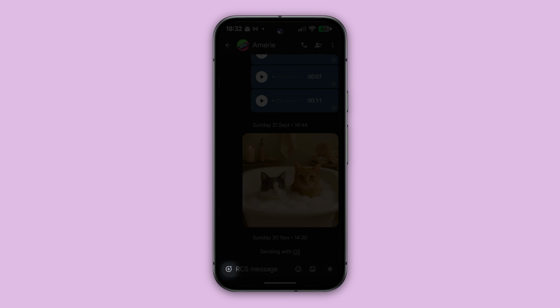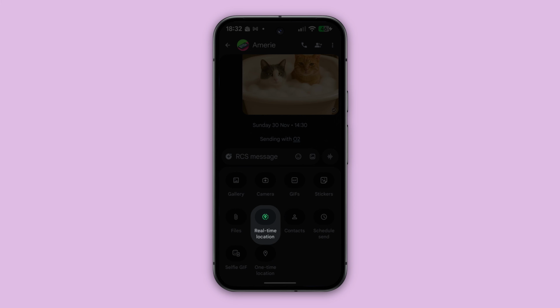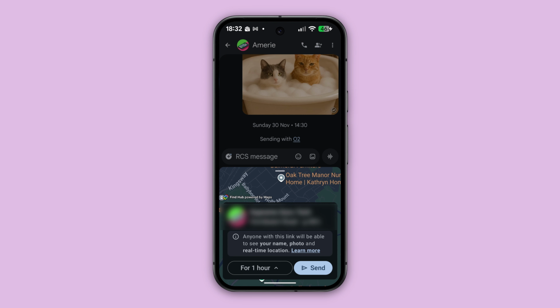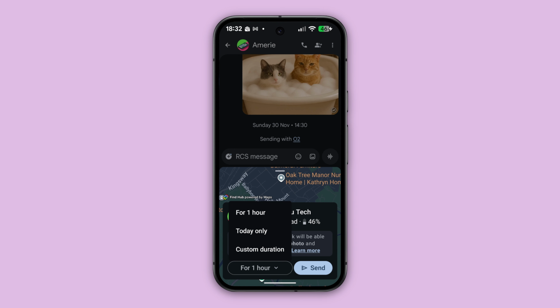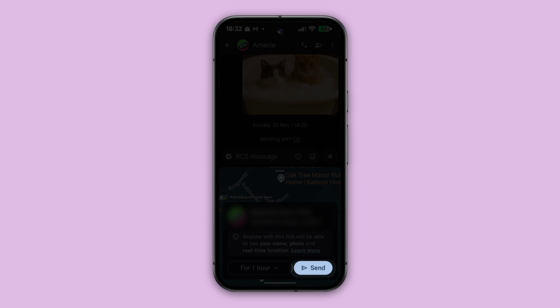Then what you need to do is find the plus button in the bottom left. And you can now see highlighted in green, real-time location. Tap on this. It will give you an option to send this for an hour, today only, or we can do custom duration. I'm going to hit an hour and then I'm going to hit the send button.